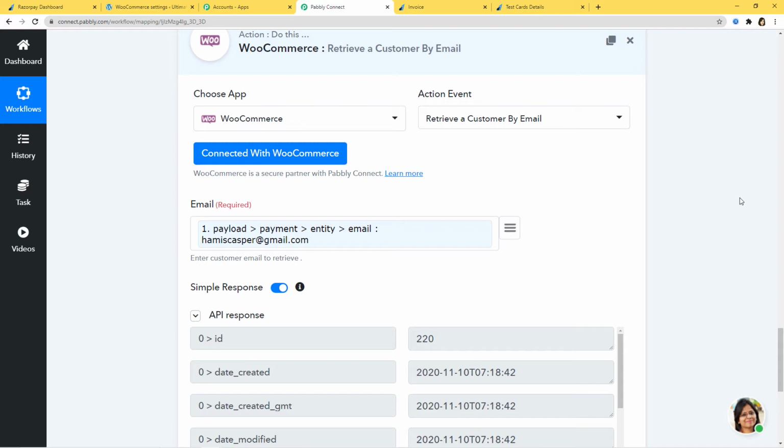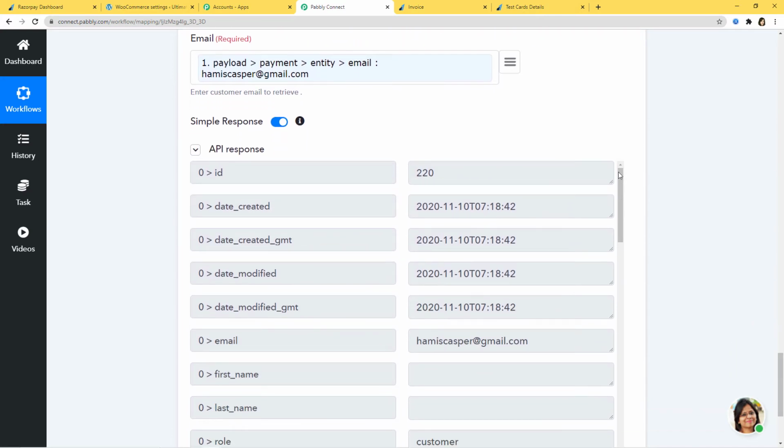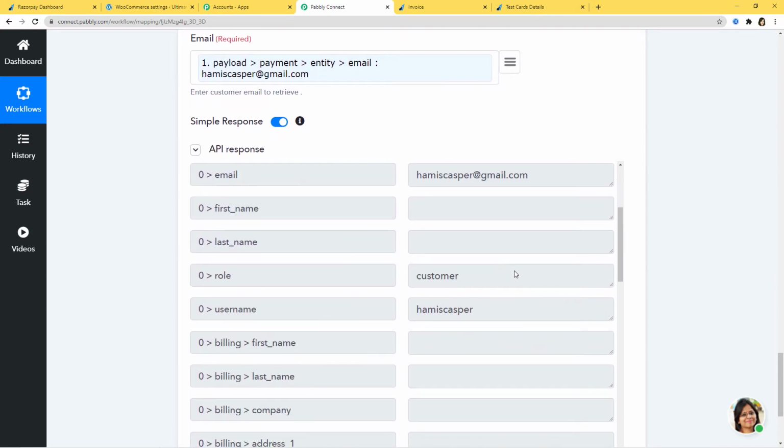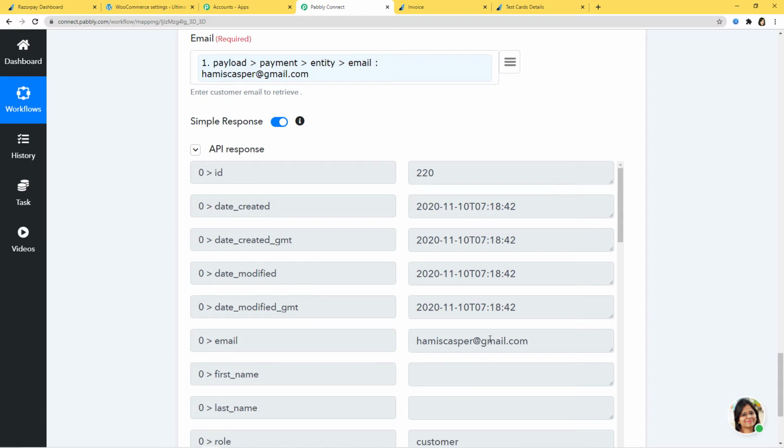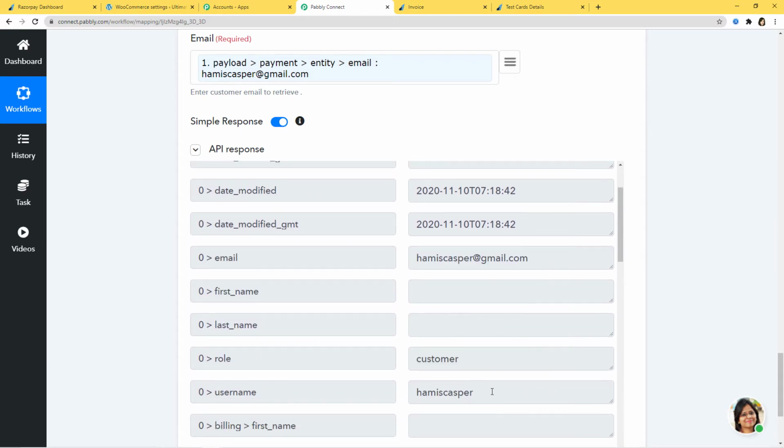So we have got our API response and here you can see we have the ID, the email, the name. Now you have to remember that if the customer that comes from Razorpay is already added in WooCommerce, we'll get the ID, email and name. And the same has happened over here. We have the ID, the email and the name. That means this customer already exists in WooCommerce. And if this customer is not there in WooCommerce, you will get a blank response in API.